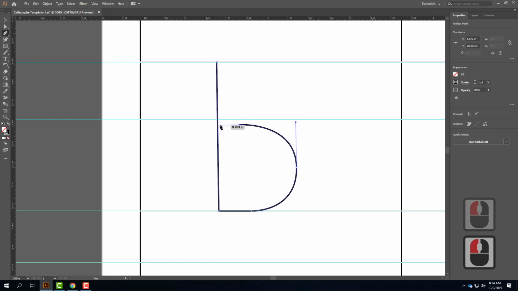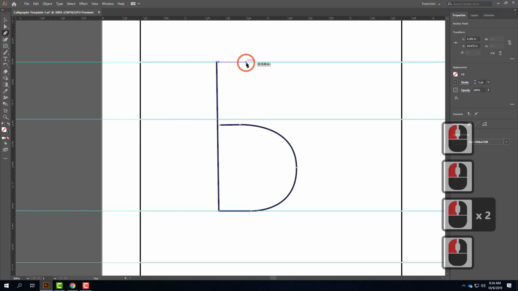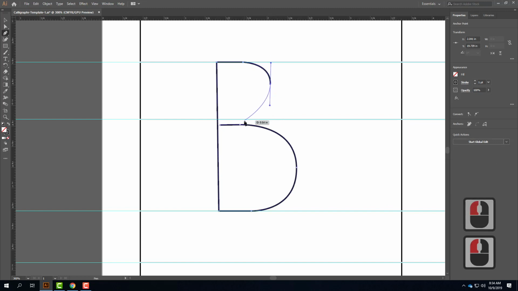And I want it to go flat. Same thing this time. Pen tool here. Come out flat, then go into my arc, and come back down.